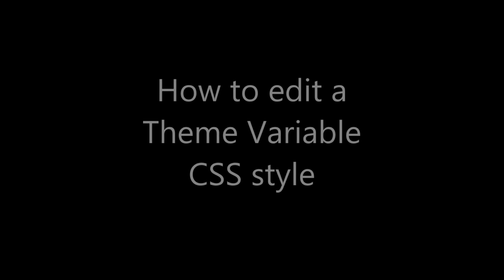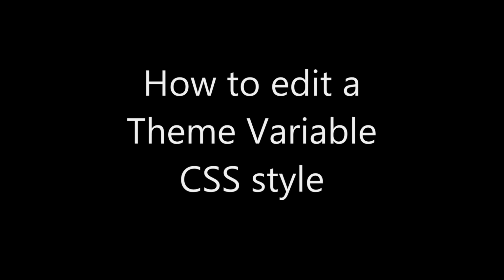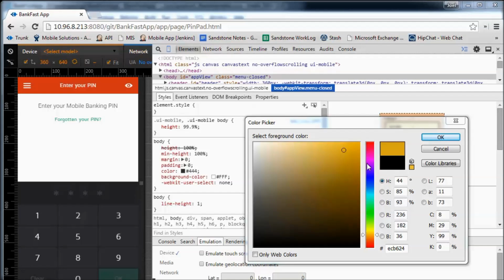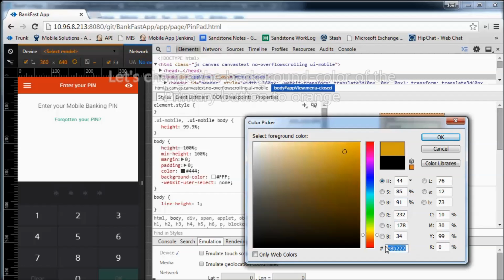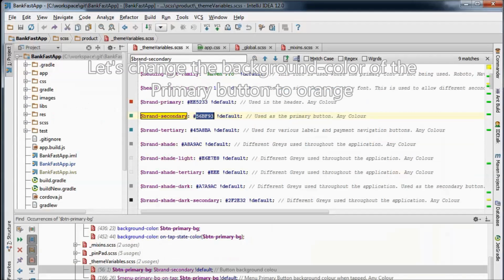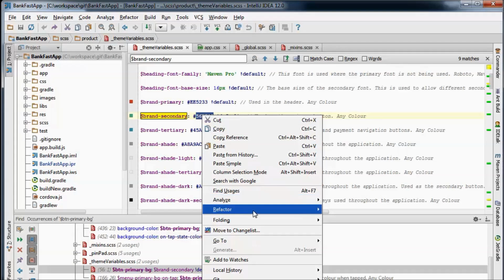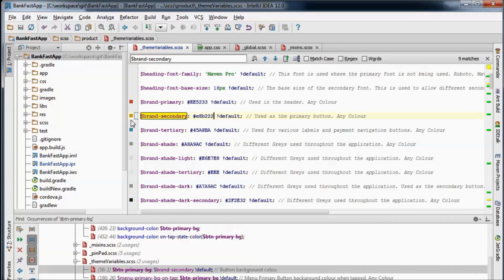Now how do we edit a theme variable CSS style? Instead of using green, we'll choose an orange color. Using this color picker from Photoshop, we will copy the color hex value. We will replace this green color of brand secondary with this orange color. This will apply to all secondary brand colors.